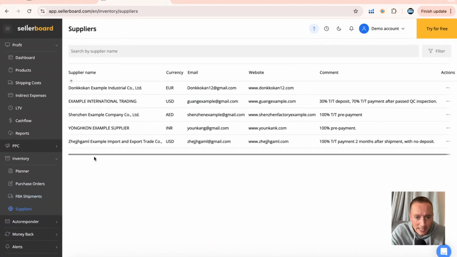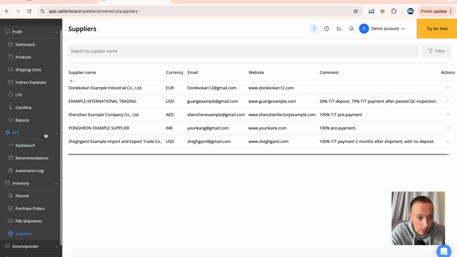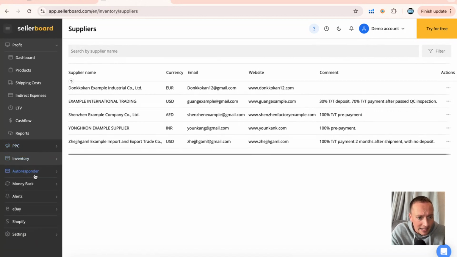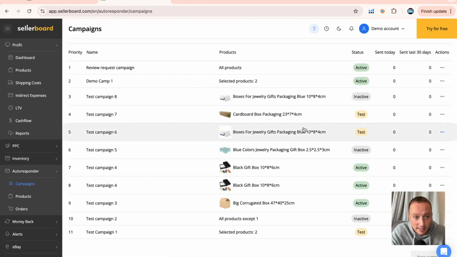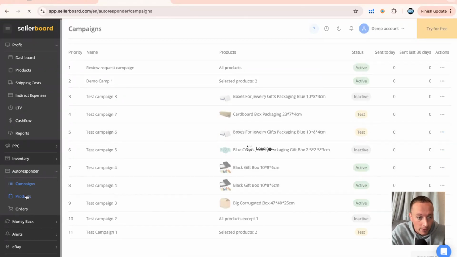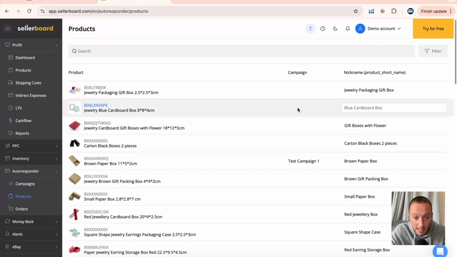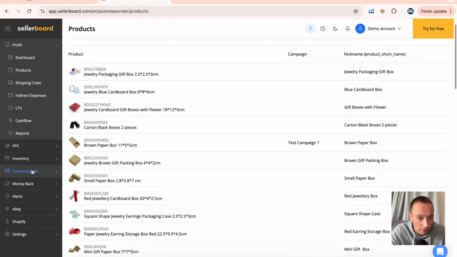You can hit the suppliers list there and just put a list of all of your suppliers, so you've got them all in one place. And then we've got the autoresponder there as well, guys. This isn't something I generally use, but we've got the autoresponder there, which is cool, with all the products, just like that, with all the names of them. So you can just make sure you've got your SKUs with names on them.